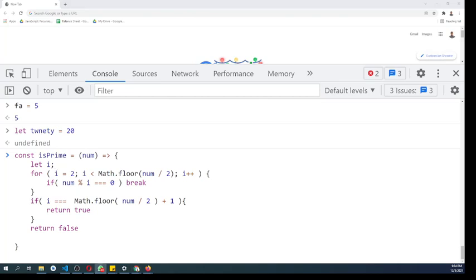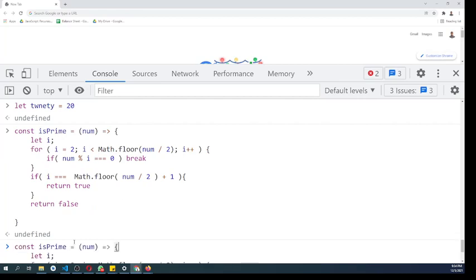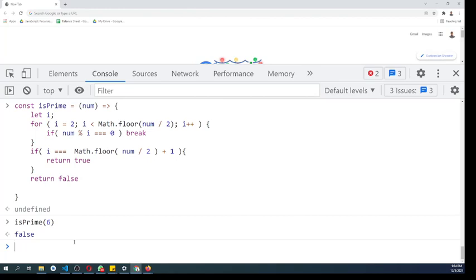I'm with you, sir. So do you see what is happening there? So let's check this now. So if we consider is prime, let's do is prime of 6, so it's returning false. Yes. What about is prime of 7?